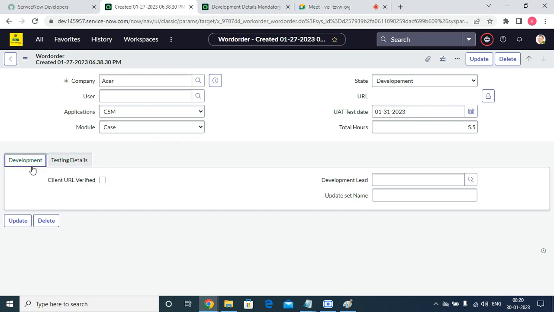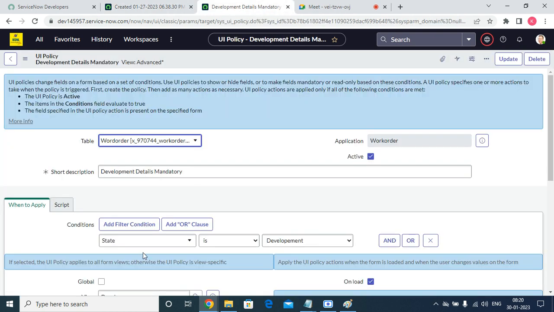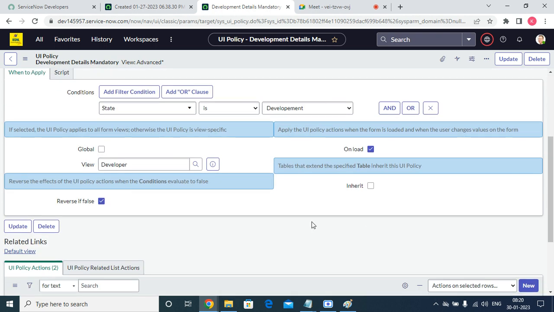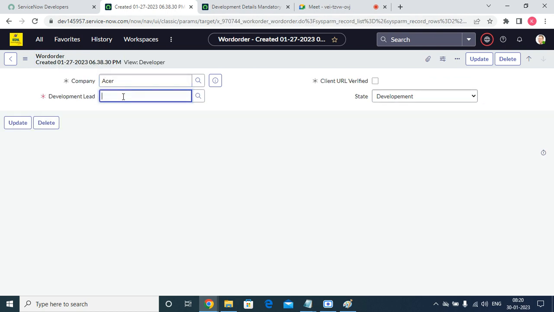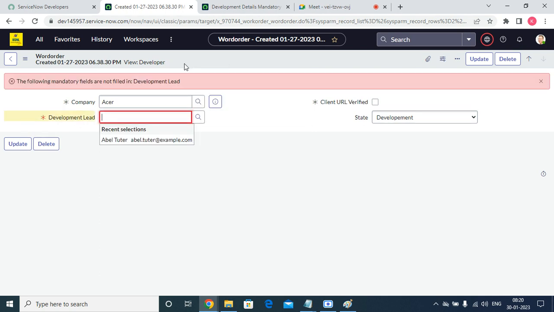Now the thing was, what should we do for the same here? So that means here, if you give it as specific, it will work. Now if we move to the developer view, let's see. In the developer view it was mandatory, so it was throwing an error: the following fields are not filled in, which is development lead, so if you fill it we can proceed.